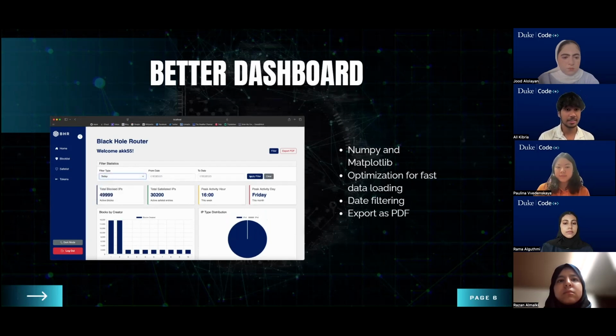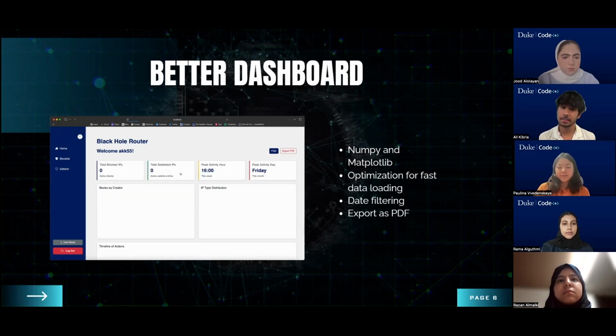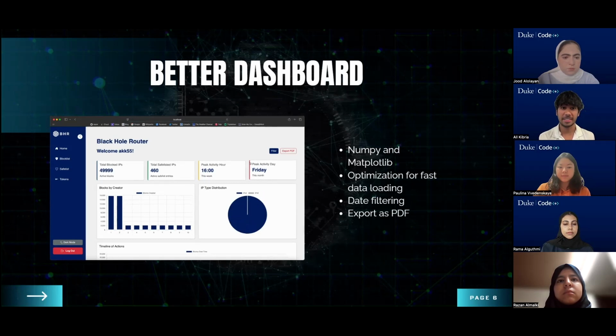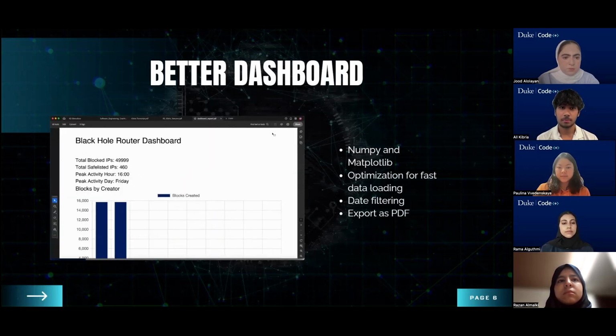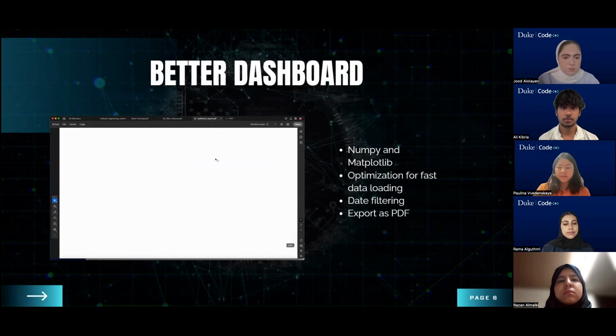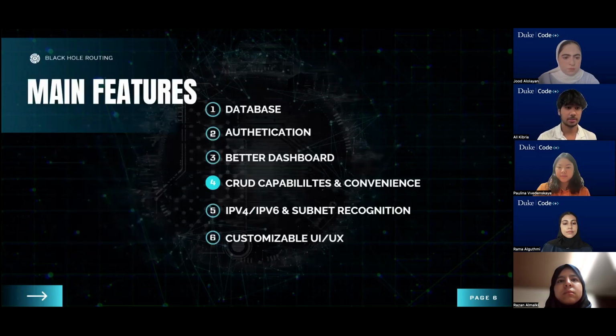So you can see either today, within the last week, in the last month, however you want. And we have the export PDF function, which is used to easily show this information and send it out to whoever needs to see it and be able to process it conveniently. And then we'll now be showing the next feature.